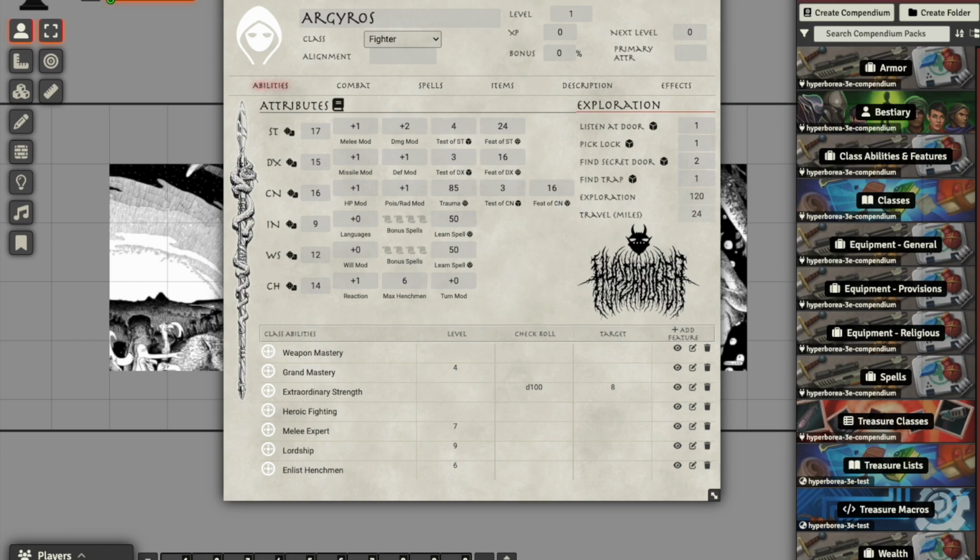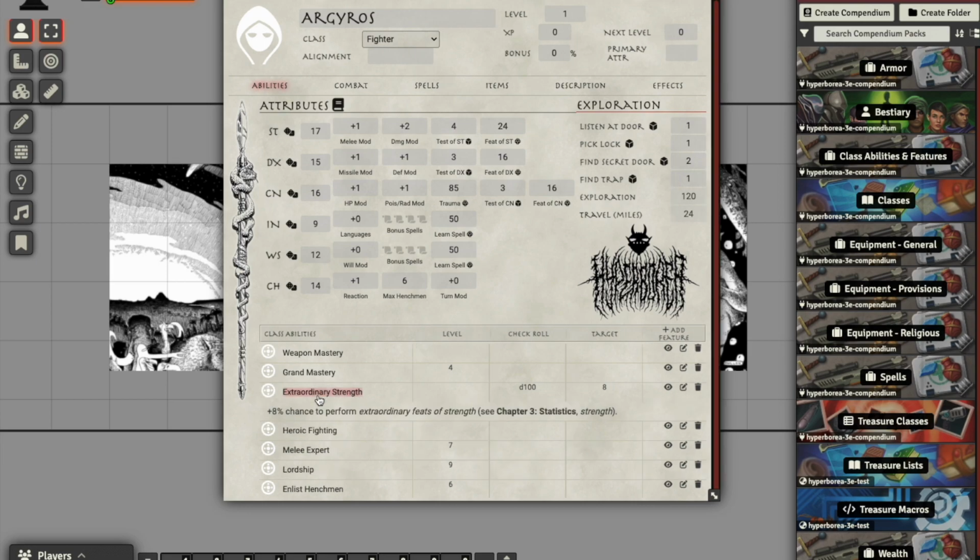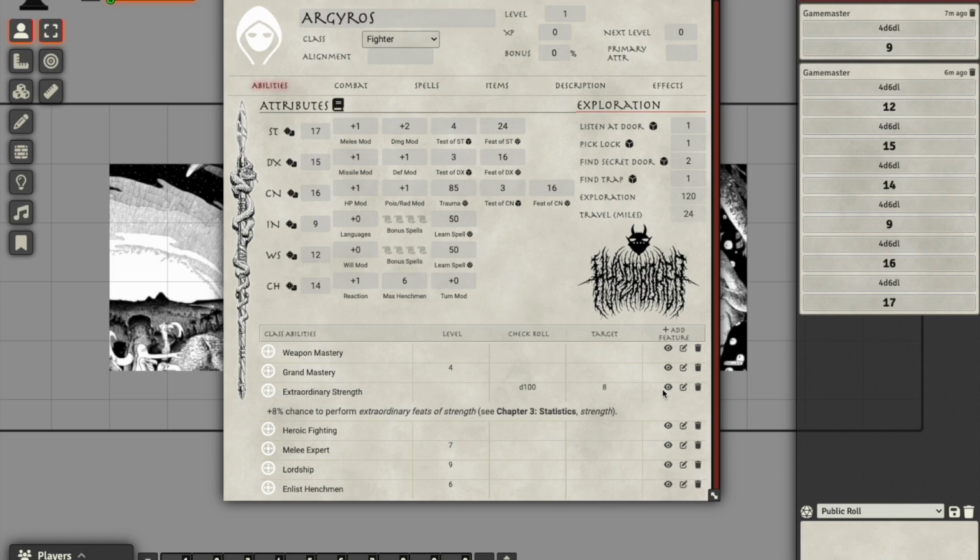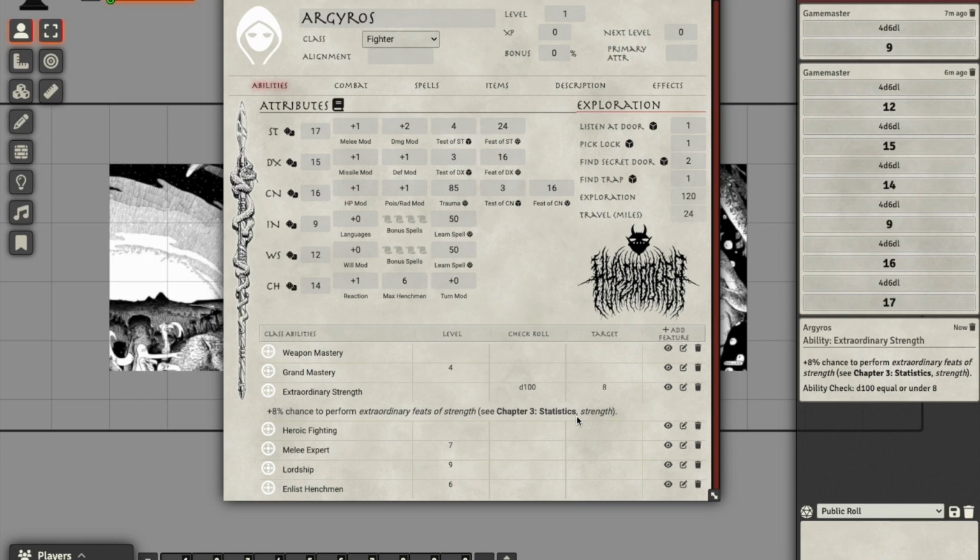Standard features of the character sheet include, if the ability has a check roll, you can mouse over the icon and it changes to a D20, as with extraordinary strength right here. Click the ability name to pop down its description, just like that, in the character sheet itself. You can also click the eyeball icon off to the right, and that will cause it to appear in the chat, just like that, and there's the description. Same description as what's here in the character sheet, but this is visible, of course, to everyone.